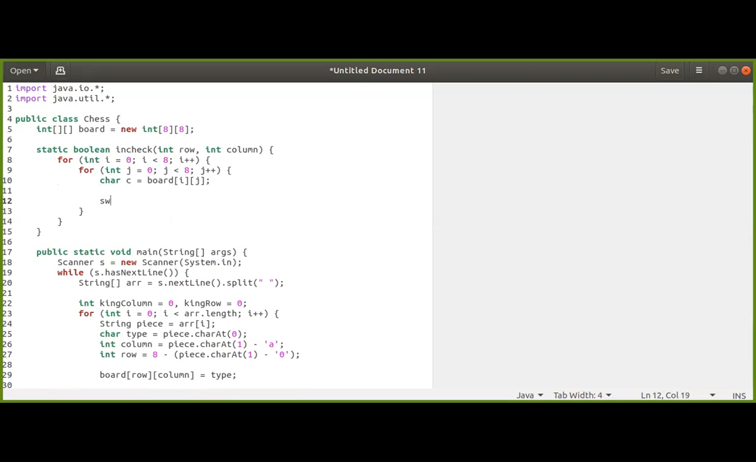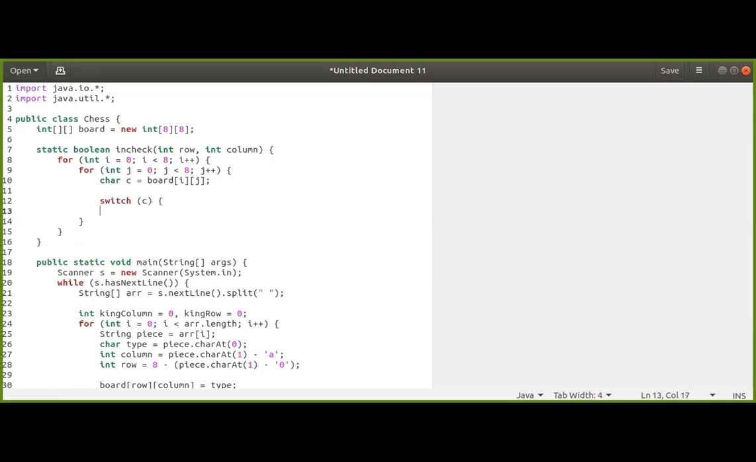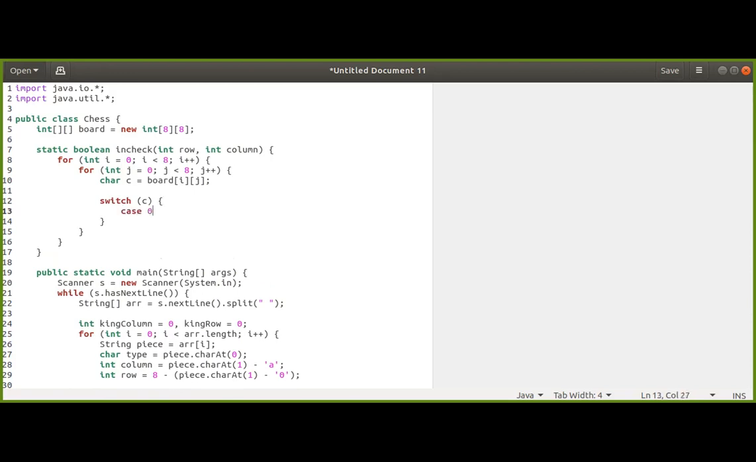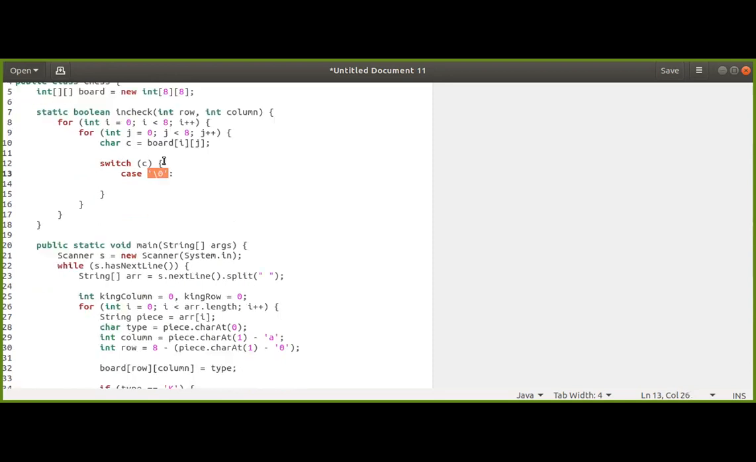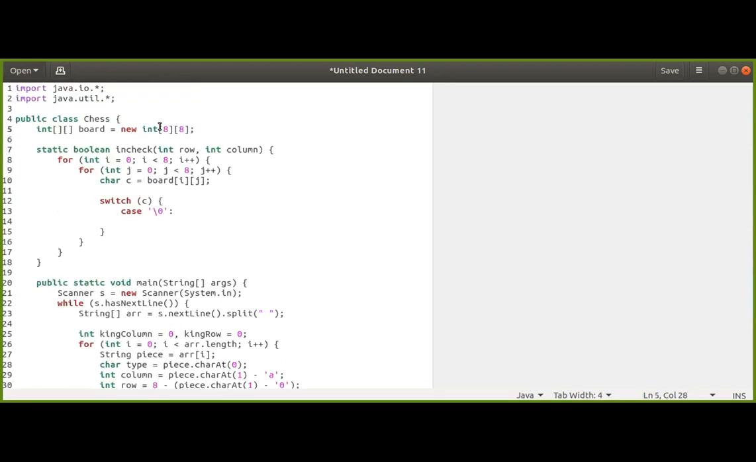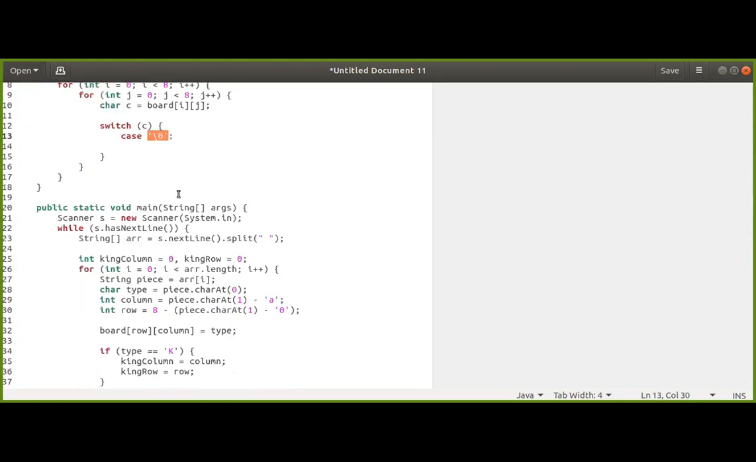Now we go through a switch statement, so switch c. If the char is 0, remember char is just an integer, so it's completely okay to leave it 0 here, but Java might not like it, so let's do this. This is a 0 character. You need the backslash, like backslash n. The backslash 0 is like the null character. Don't think too much into it.